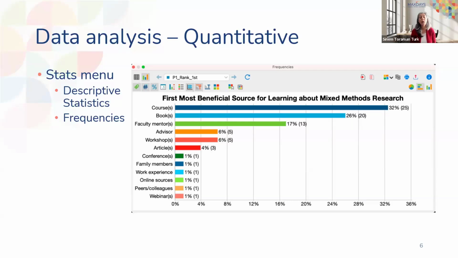But when it comes to using MAXQDA for your mixed methods research projects, MAXQDA offers a statistics function to help you analyze your quantitative data by using descriptive statistics and frequencies. It also offers different options depending on the complexity of your quantitative data analysis. I know Tim Gutterman will have a session tomorrow that focuses on quantitative analysis in MAXQDA. So you are more than welcome to check that out.